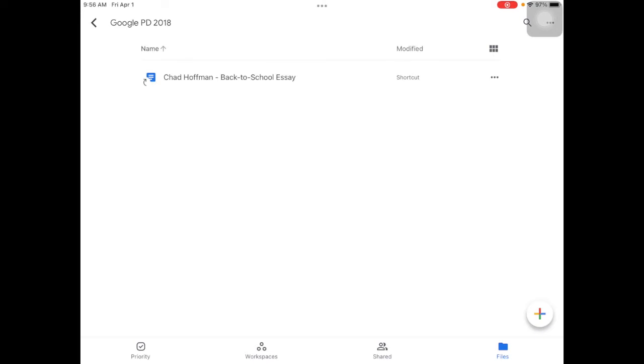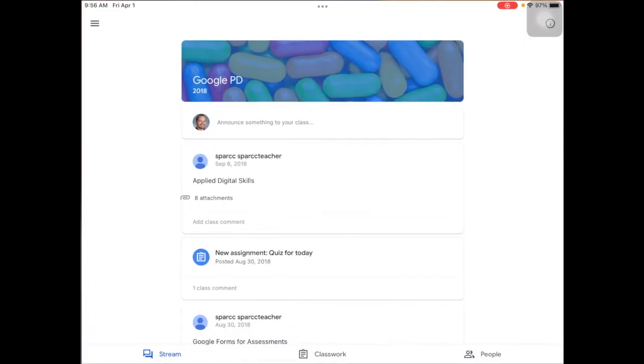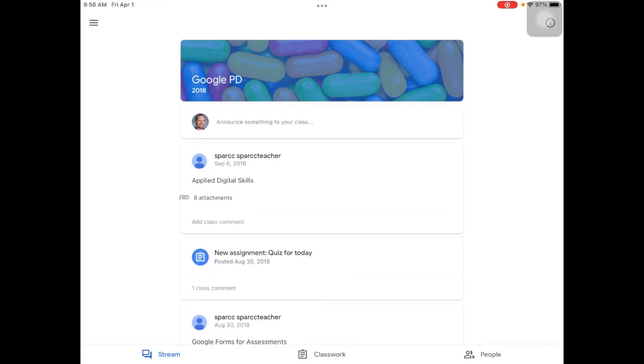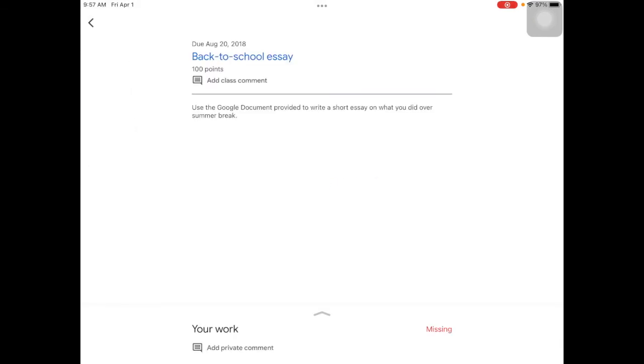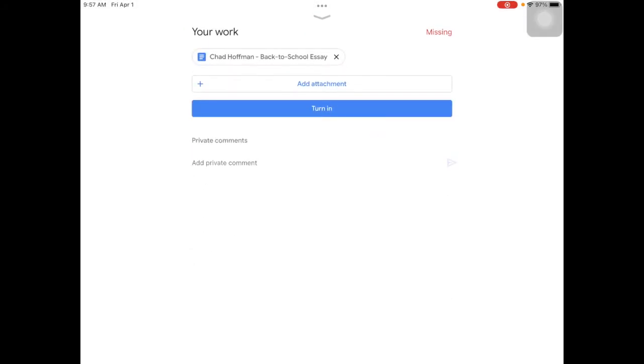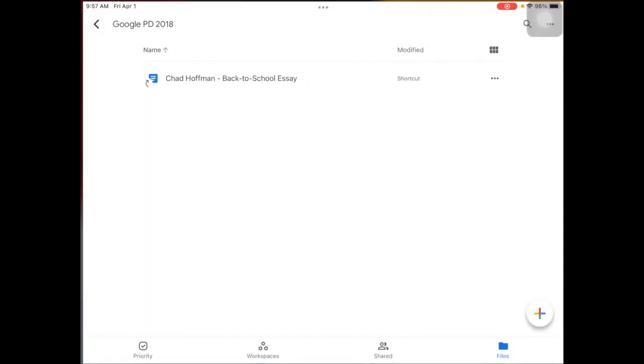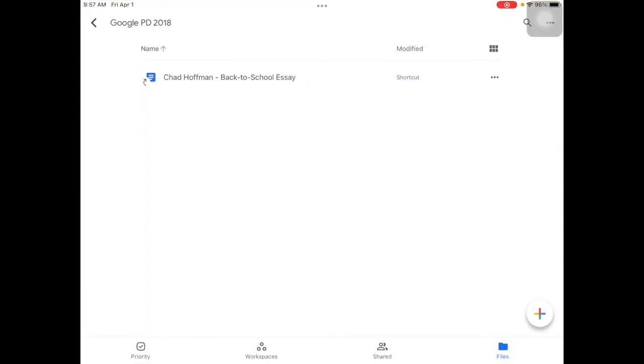Now if I jump over to Google Classroom, let's take a look at where I would actually find that. Here's that same classroom, that Google PD. If I go to classwork, you're going to see this back to school essay. So down here where it says my work, that Google Doc right there, it's attached in Google Classroom, but it's also found in that folder of Google Drive.